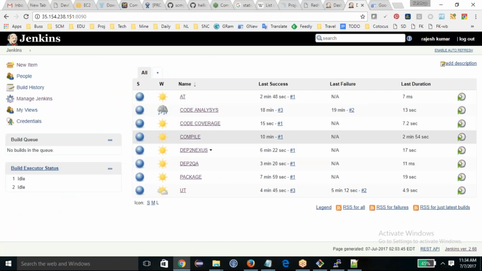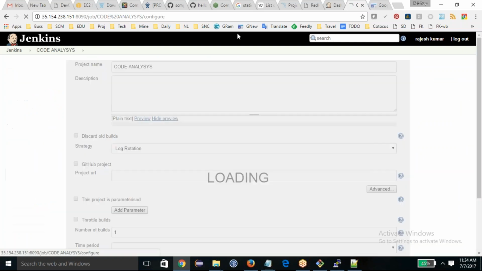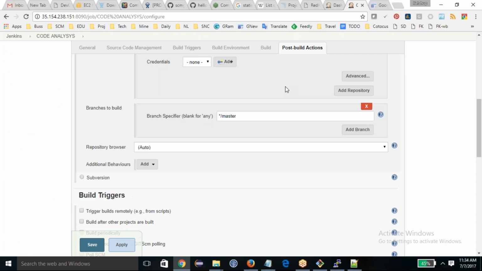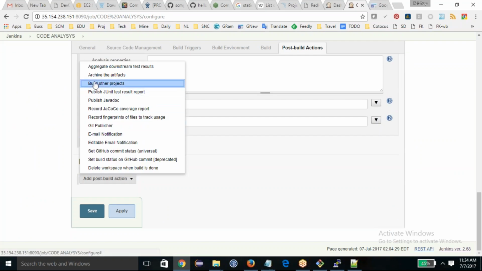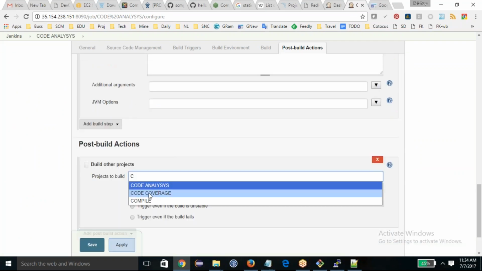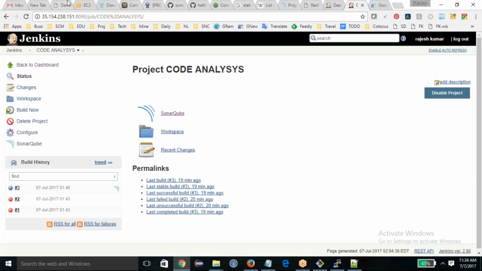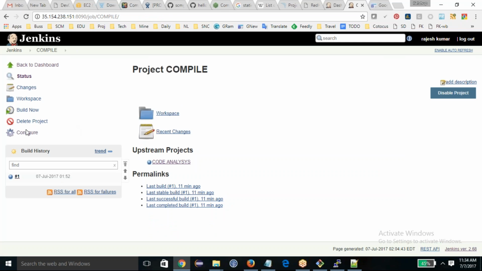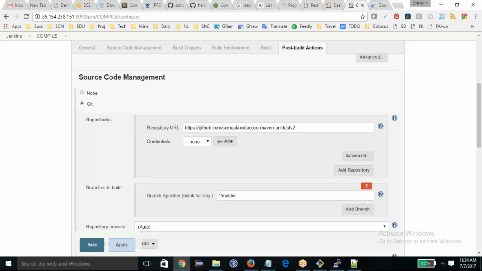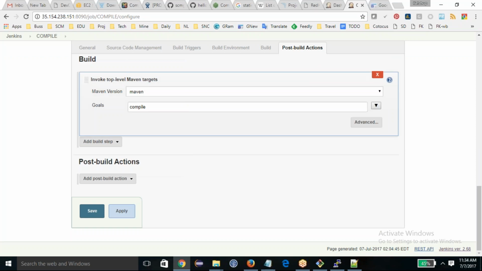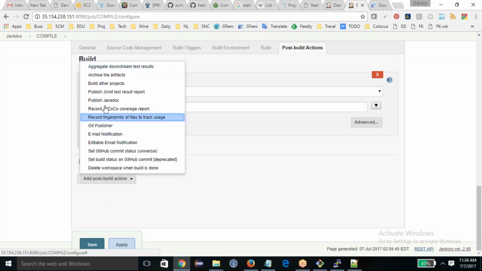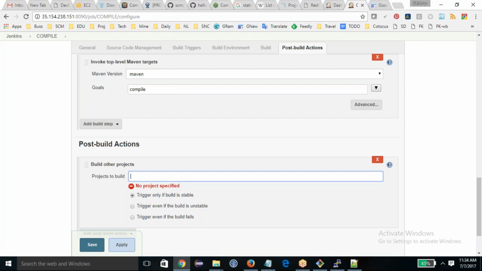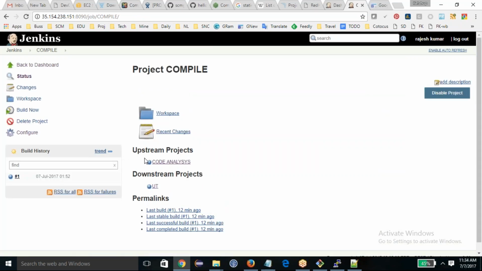So now I'll go to the compile. Before compile, code analysis, and code analysis should call the compile process. So I'll go to the post build action, and here build other project, and I will set the compile, save it, refresh it. Now downstream project is compile. After the compile, you should call the unit test cases. So again post build action, build other project, and here unit test cases, and unit test cases should call the packaging.